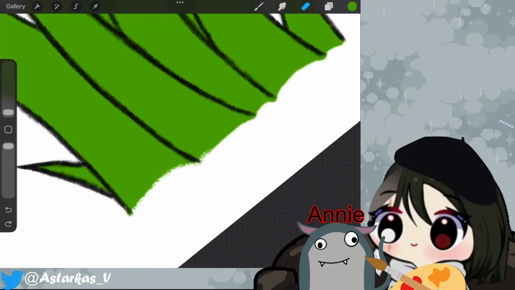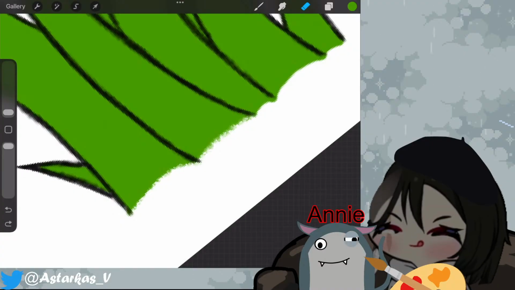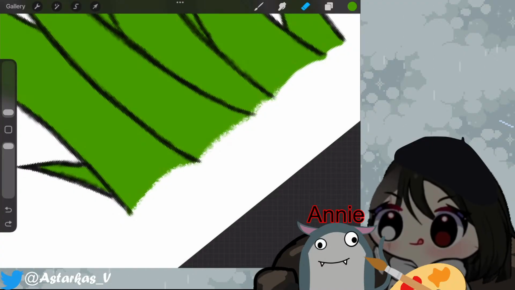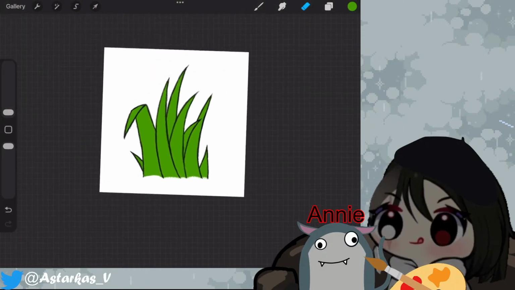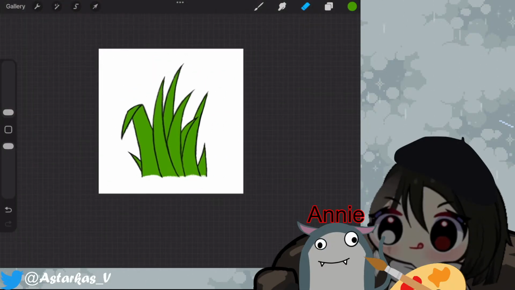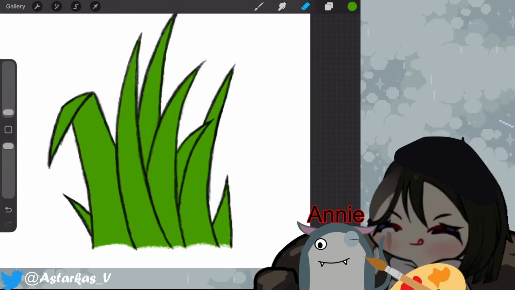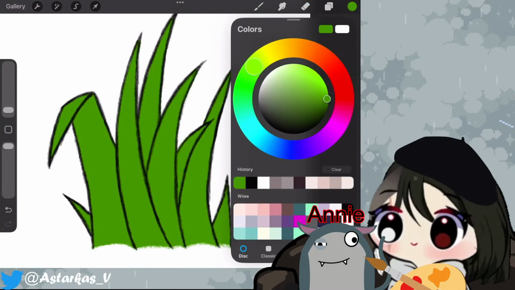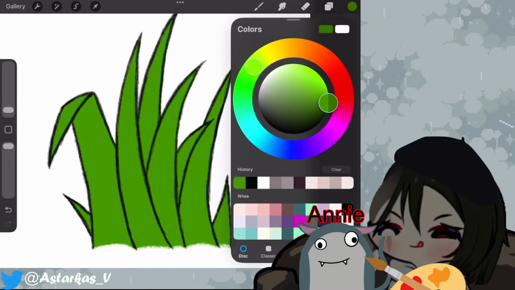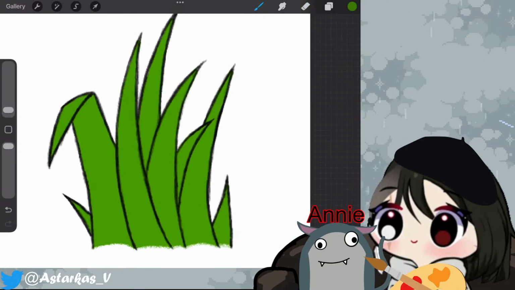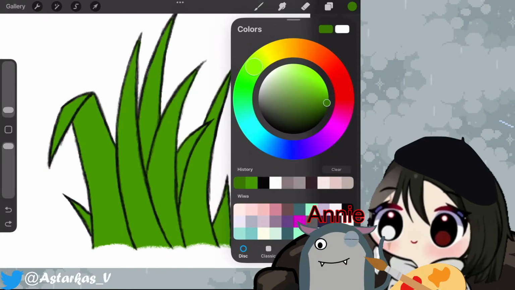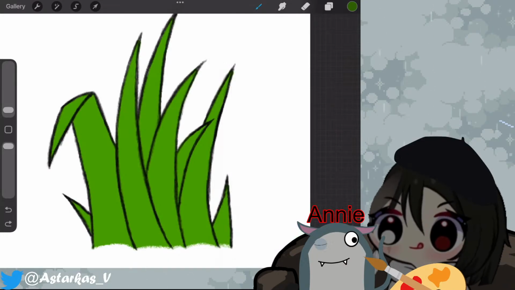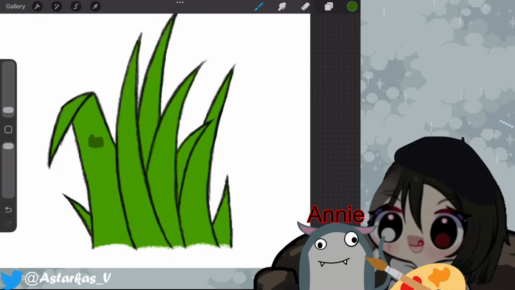What do I want? Do I want gradient or not? Or maybe something like this? How's that look? I guess it looks fine. Okay. Is that dark enough? Could I go a little bit darker? Yeah, perfect.